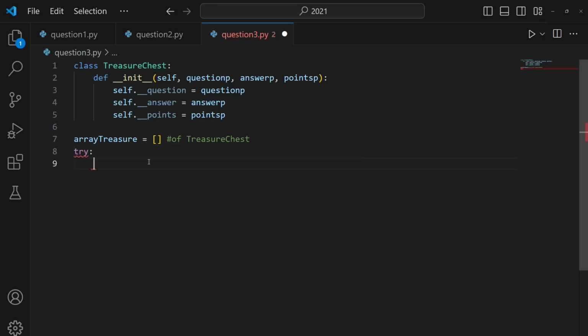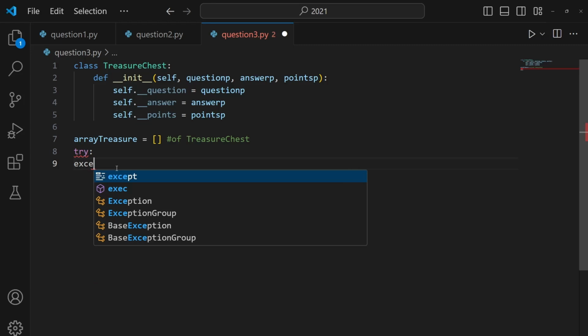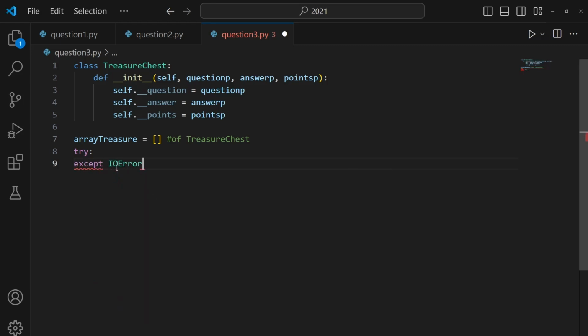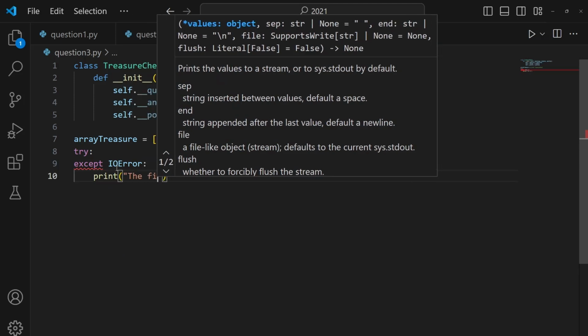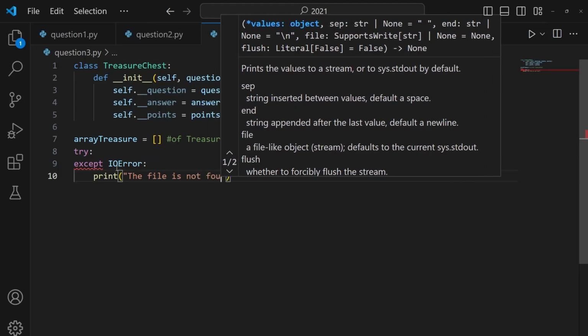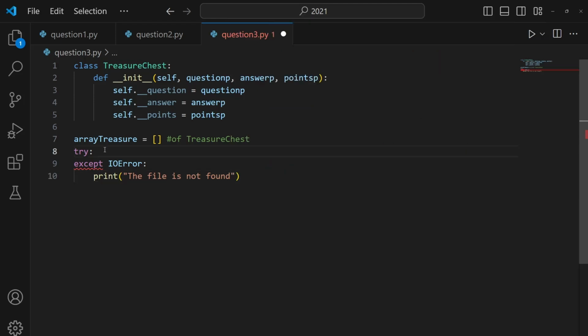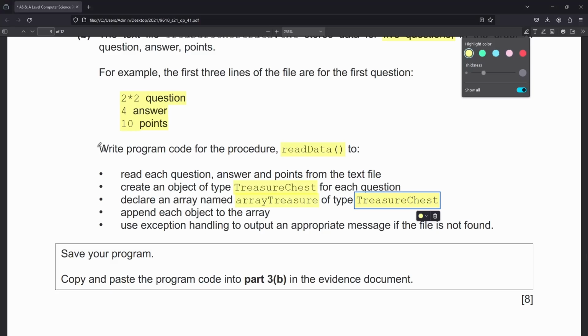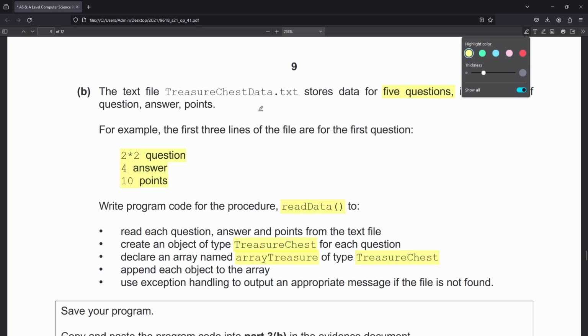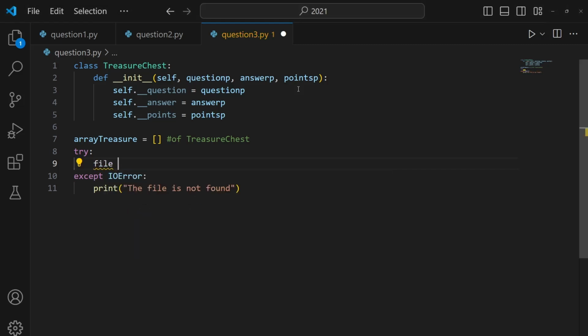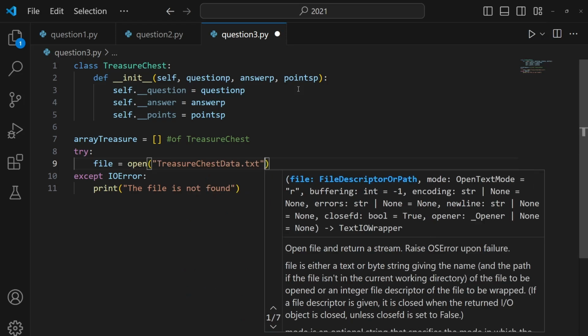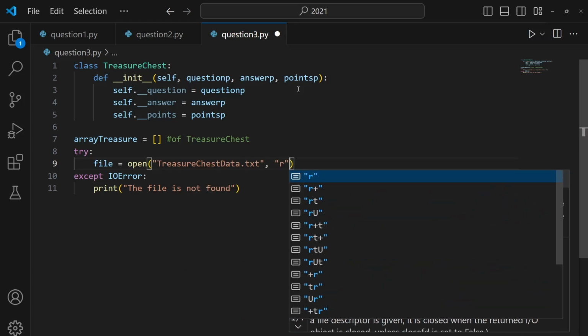Okay, so now we want to put in an exception handling, except IOError. That means the file is not going to be found. So print the file is not found. And inside this try block, we want to go ahead and try to open the file. So you want to first read the file, treasure chest data.txt. Now, since I have the PDF of the question paper, I'm just going to copy this to ensure no errors. So file open, and you're opening this file to read the data.